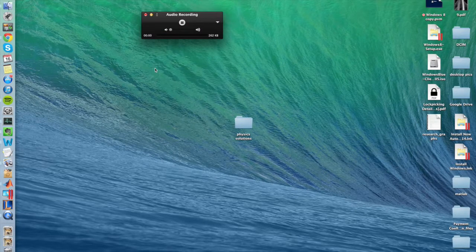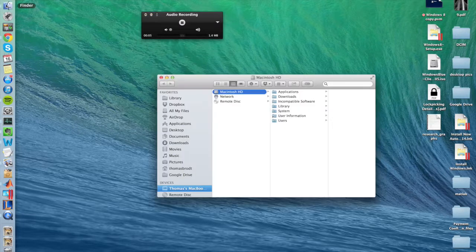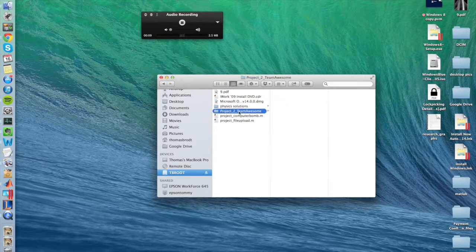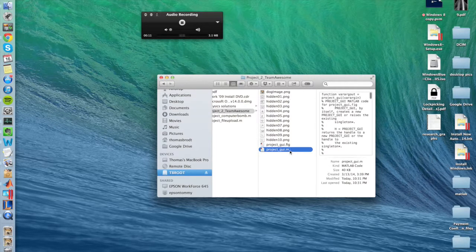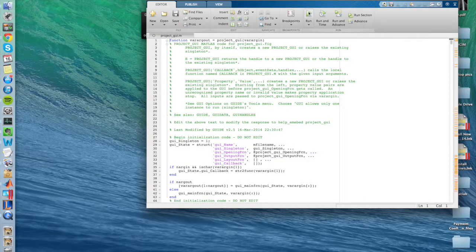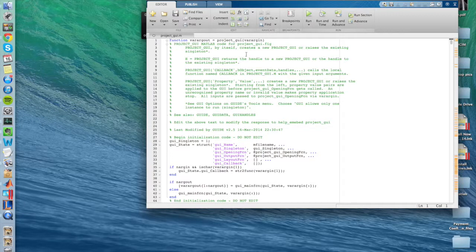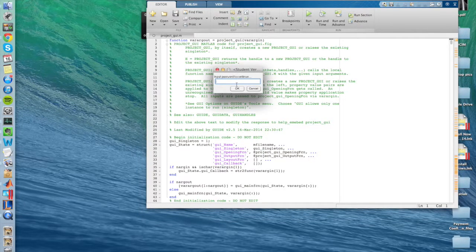To begin, we'll load our project. In this case, it's in Project Team Awesome, and we will go ahead and open the GUI and click run, and it'll ask us to change the folder to the folder that contains all our stuff, and we will enter our initial password.